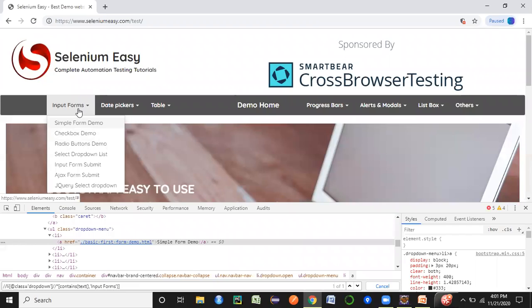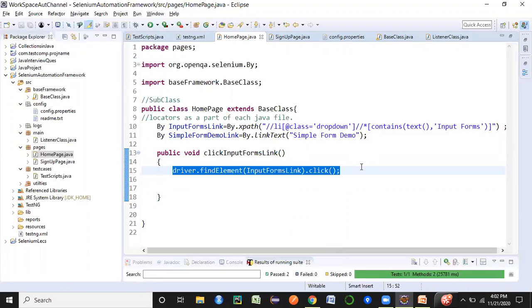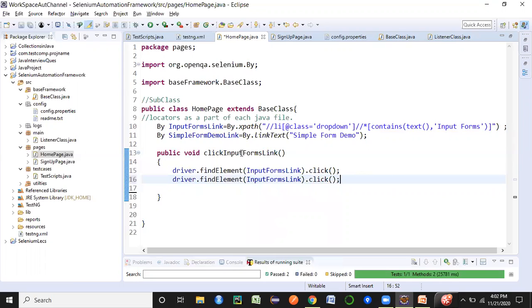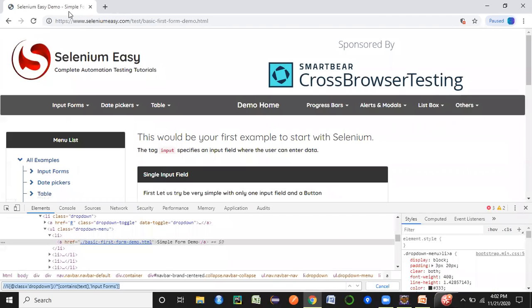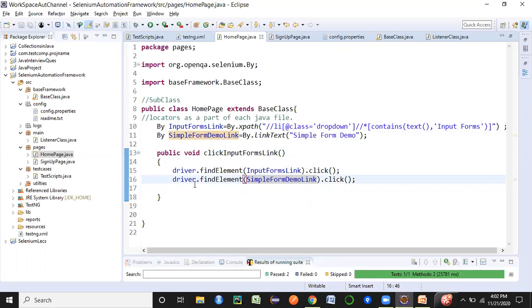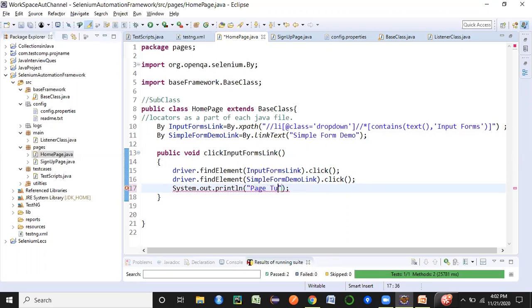And now once you click on this element input forms, what would happen? This drop down will appear, right? And you have to now click on the simple form demo link. So again, the same syntax, the same operation, it's click, but for a different element. It's for the simple form demo link. If you click on it and just maybe print the title, that's all about our test case. Let's say you want to print the title. So let's say page title.